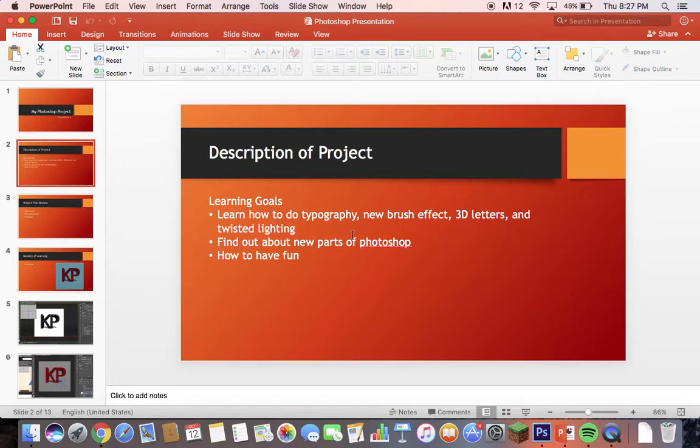My description of my project: I just wanted to do Photoshop typography, brush effect, and 3D letters, and I didn't get to twisted lighting because I redid my brush effect, but it's all good though. I made a better version of my brush effect, so I guess it was worth it.